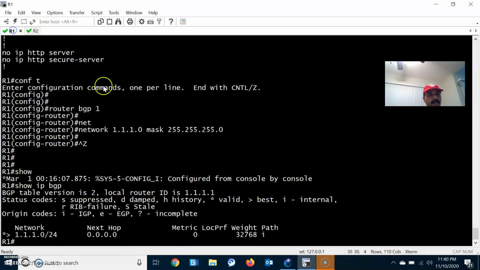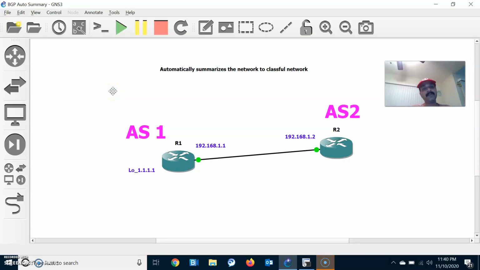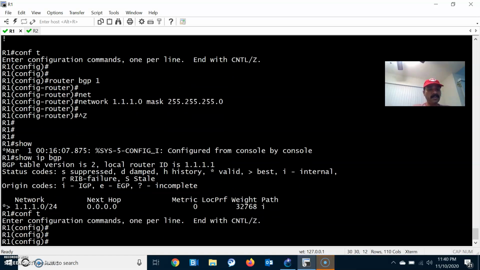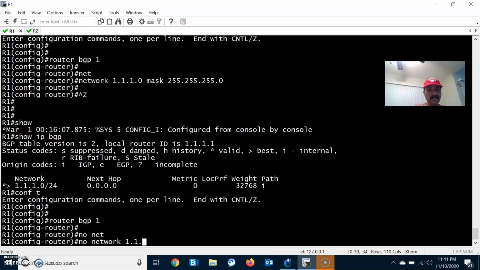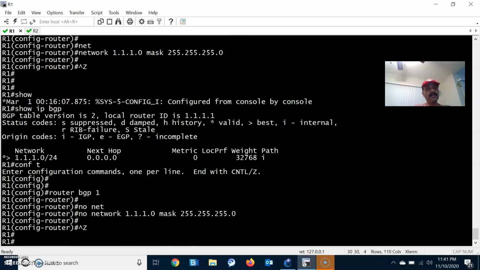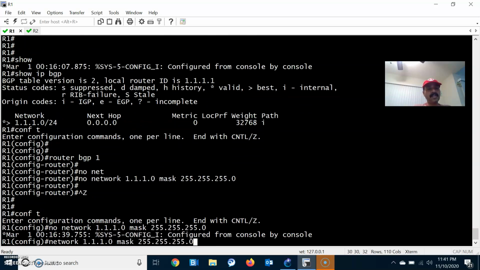So what will happen if I'm enabling the auto summary? So what we can do, go to the configuration mode, router BGP 1. Let us remove the network. Network is 1.1.1.0 and the mask is 255.255.255.0. So I'm going to advertise this as a classful network, right?